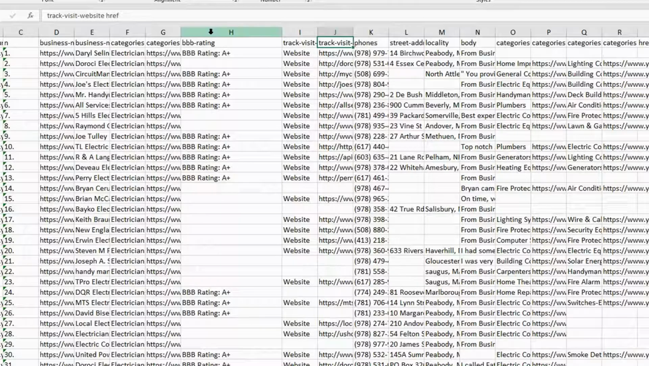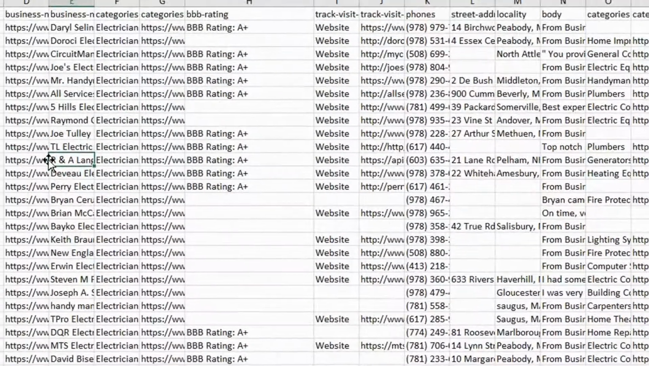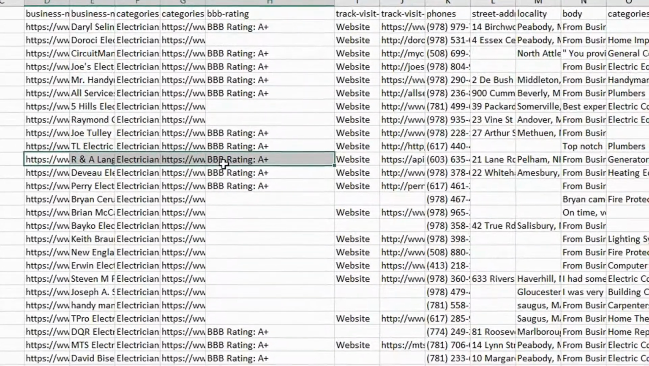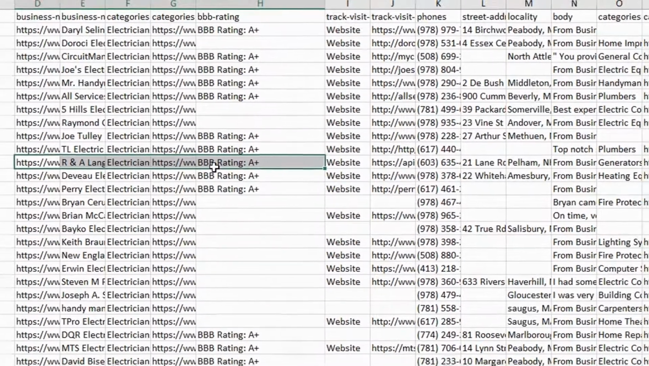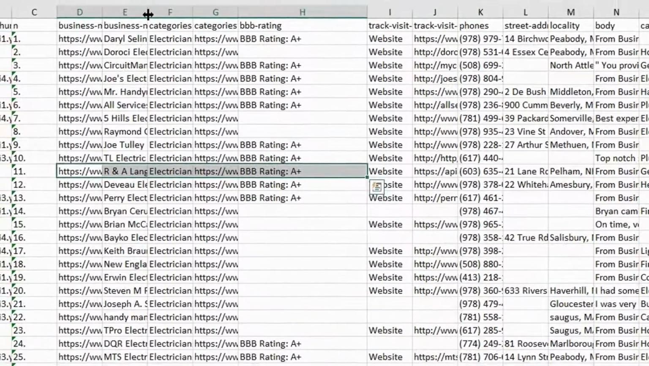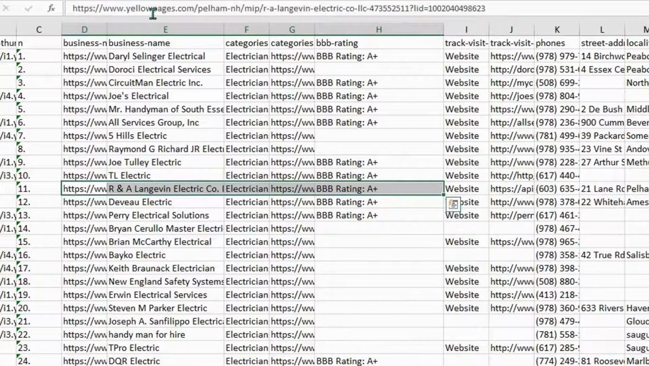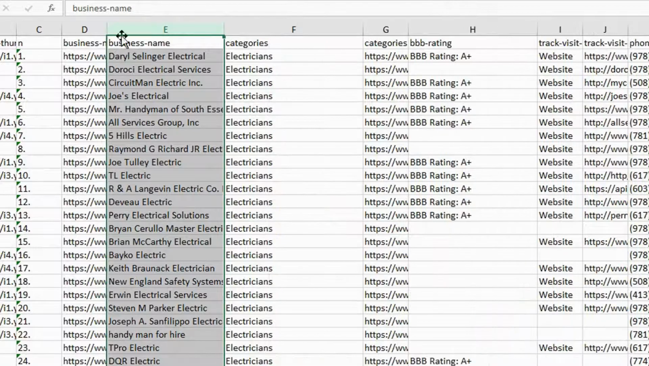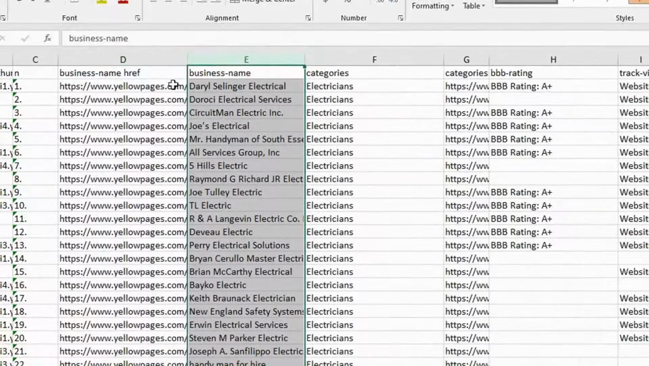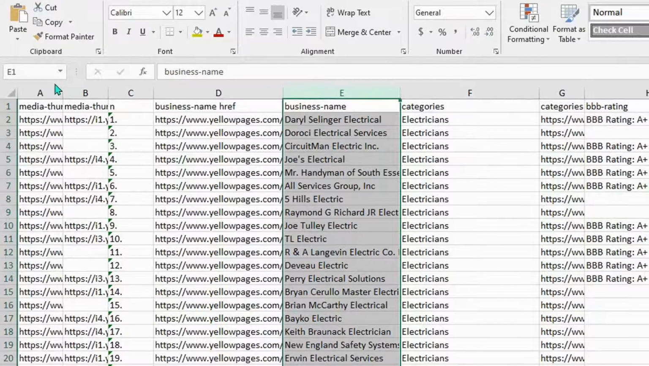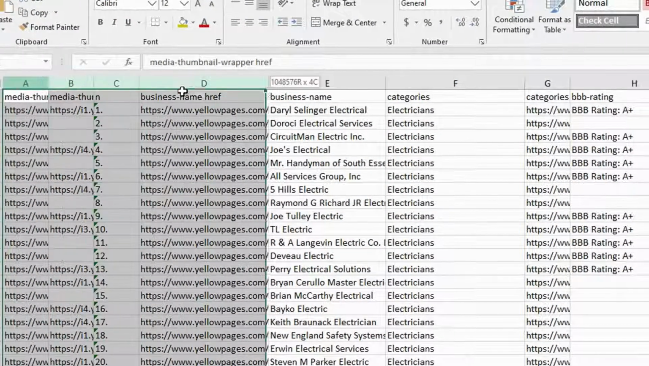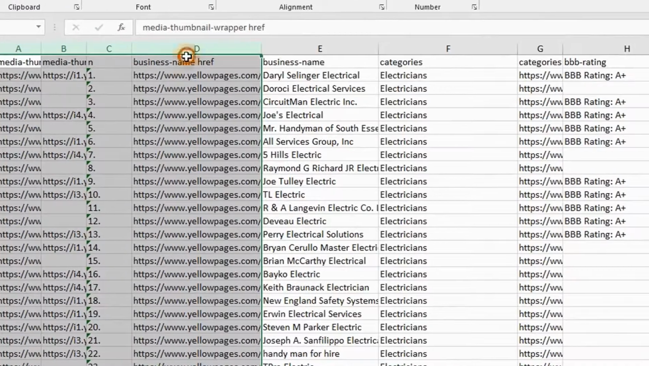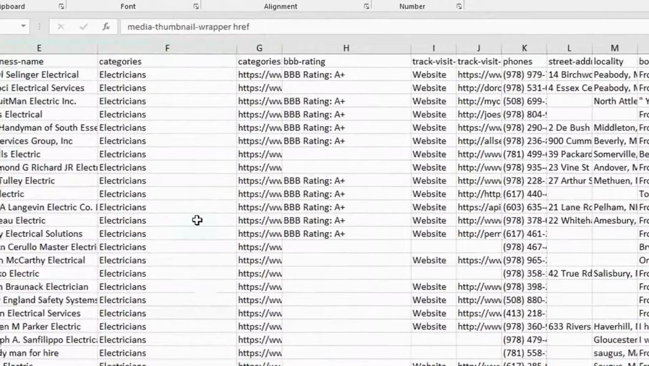So this one has a BBB rating. That means all these businesses right here, whoever has a BBB rating, they have a good reputation. So this is by category, what service they provide, what product they provide, anything they do is right here. And this thing, 1, 2, 3, we don't need it. You can hide it.